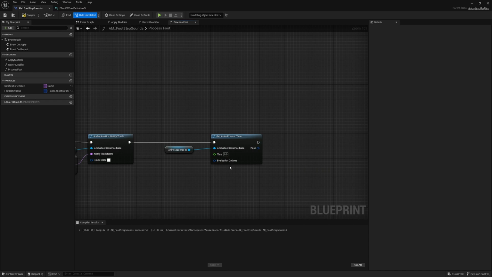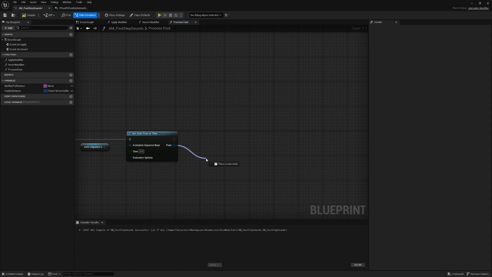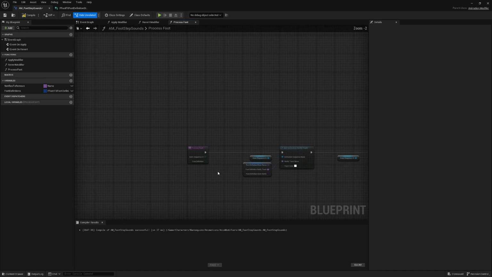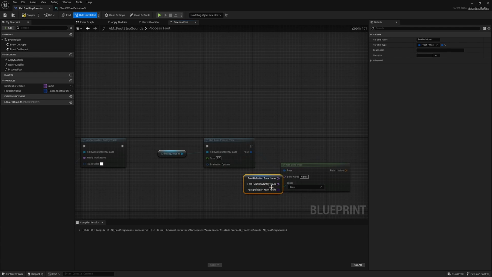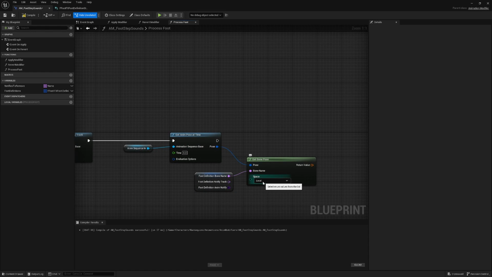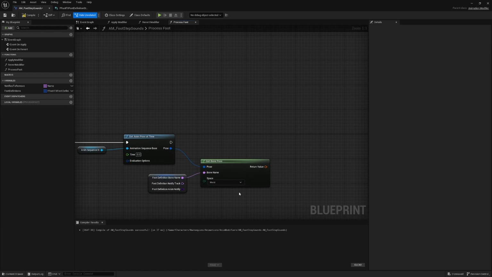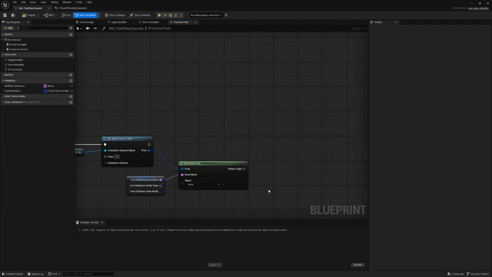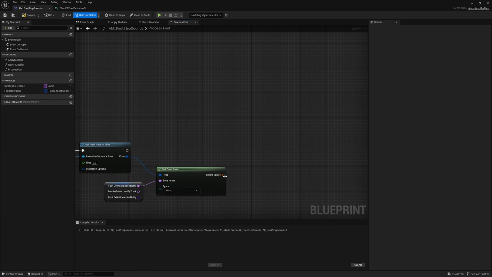I'll leave the inputs at their default for now. From the pose output, I will call the get bone pose function. For the bone name, I'll go ahead and get our foot definition input and connect up its bone name attribute, and I'm going to set space to world for the get bone pose node. That's super important. Make sure you do that. Otherwise, it'll be in space relative to the parent bone.